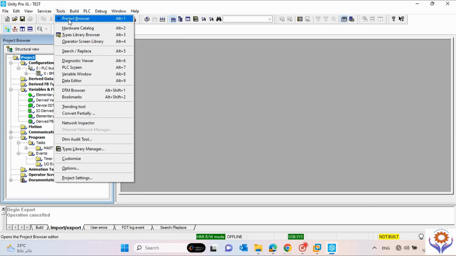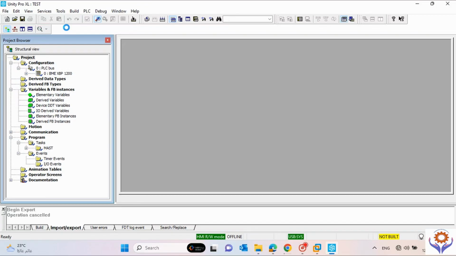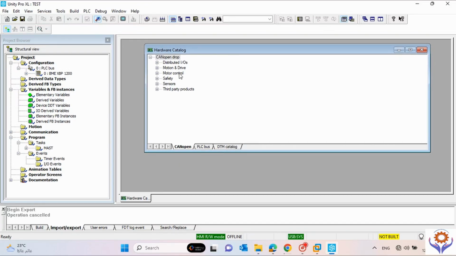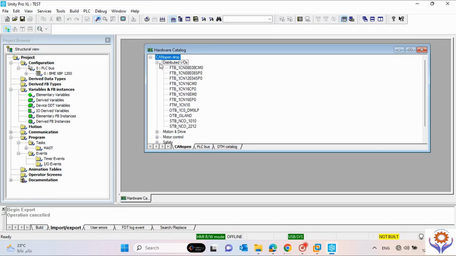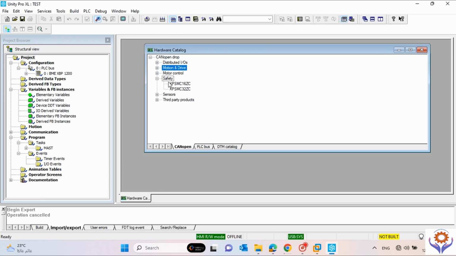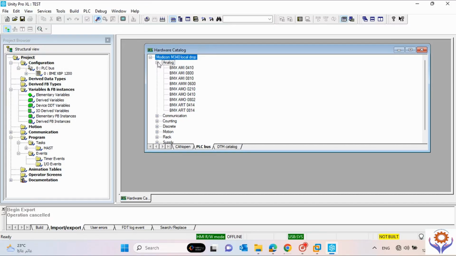For example, project browser. This is the project browser which we use here in the tool. Hardware catalog. If you need to add additional modules from third-party devices or even from Schneider's, you can use the modules here: basic IOs, distributed IOs, motion and drives. For example, you can use Altivar drives here directly, and you can use motor controls from here, TeSys and motor control, motion control, safety modules, sensors, third-party products. And also, if you click here PLC bus, you can find many options for adding IO cards, counters, digital input, analog input cards, motion control cards, racks, supplies, third-party products, etc.